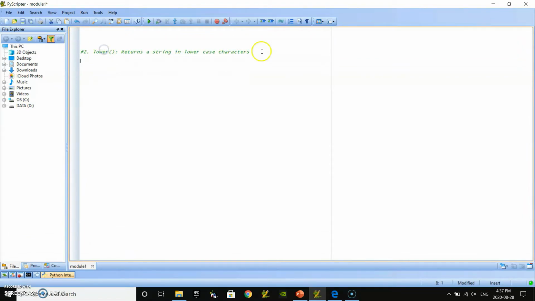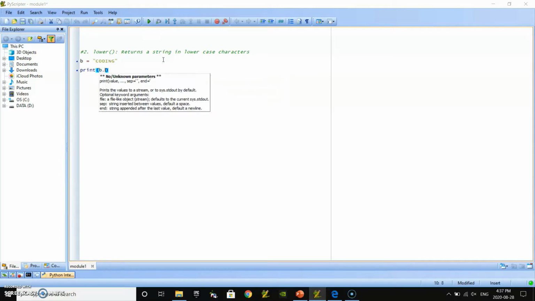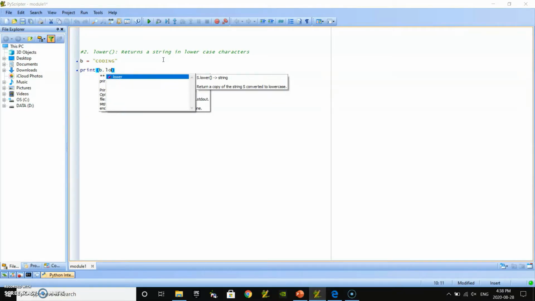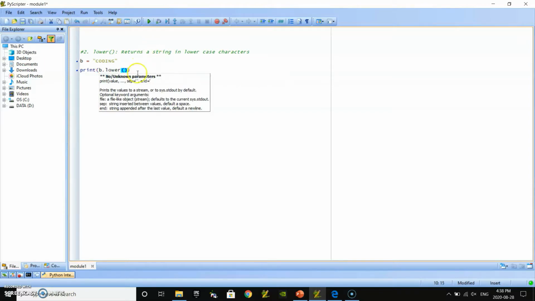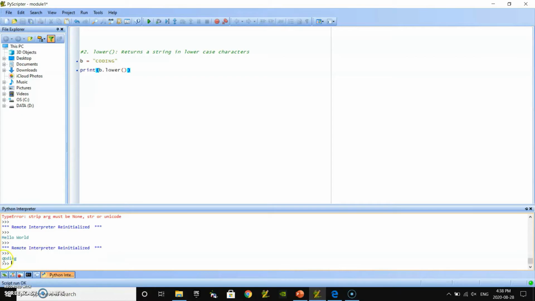Let's move on to the second method, the lower method. What the lower method does is that it returns or displays a string in all lowercase characters, which is pretty important in some cases. Let's have variable b equal to coding, all caps. Let's say I want to change this all to lowercase. Let's do it. Print b, it's a method, remember, so b dot lower, and brackets. Run the program. Here we go. Coding is in all lowercase characters.